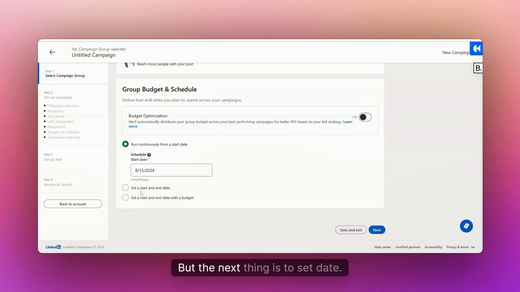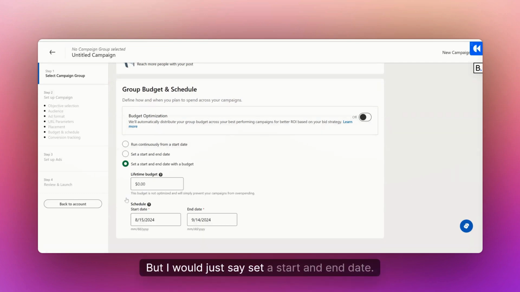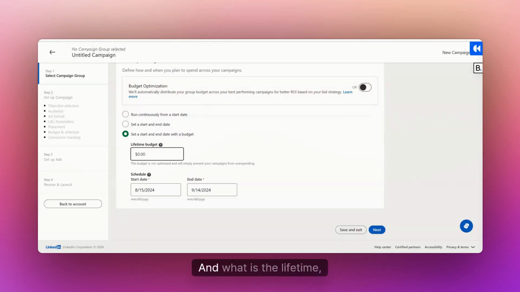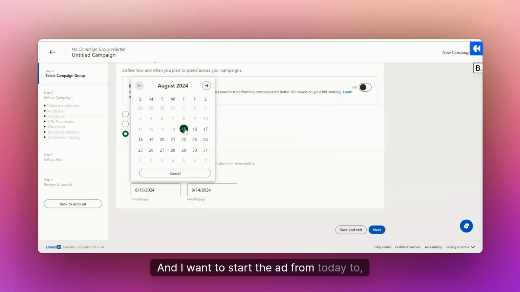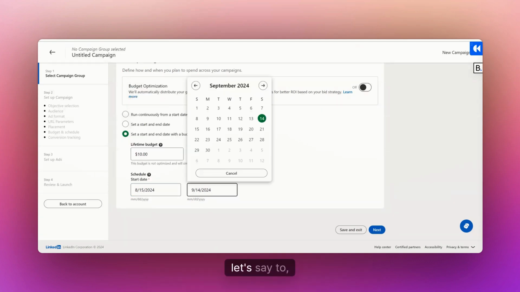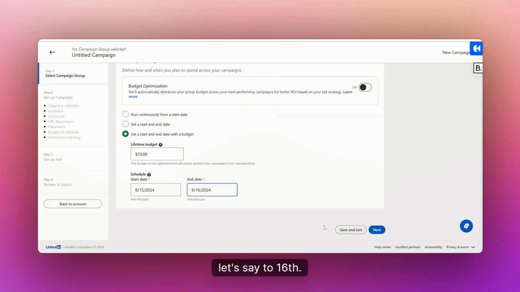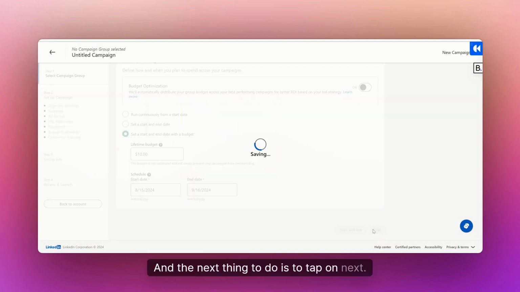But the next thing is to set a date. So it depends on you what your budget is, but I would just say set a start and end date. And what is the lifetime value? I would say $10. And I want to start the ad from today to let's say the 16th. And the next thing to do is to tap on next.